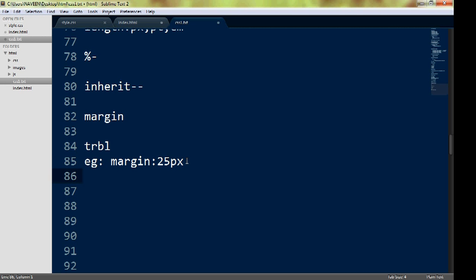Next, margin: 25px 50px. What does that mean? I am providing two values, but they apply to the four sides. 25 pixels is used for the top and bottom of the page, and 50 pixels is used for the right and left sides of the page.